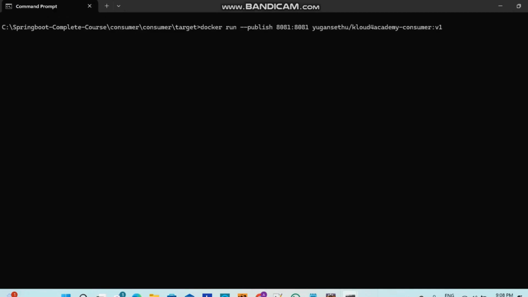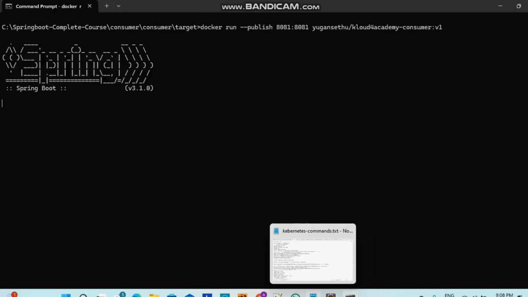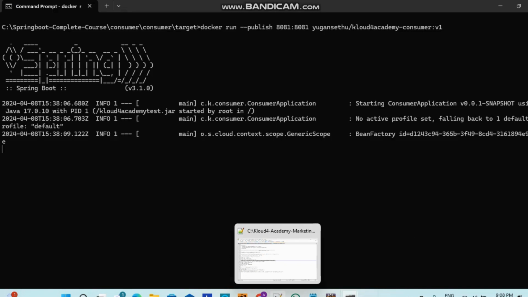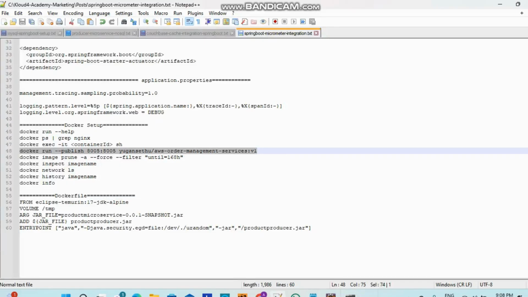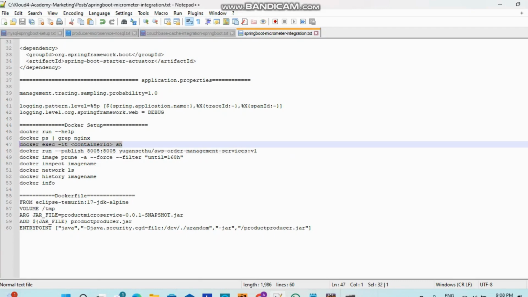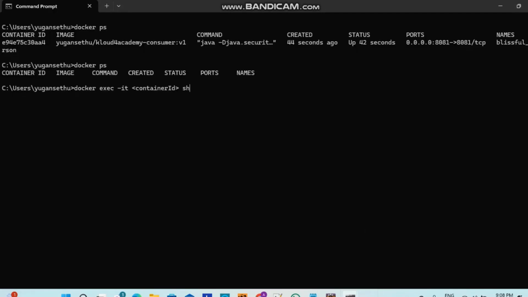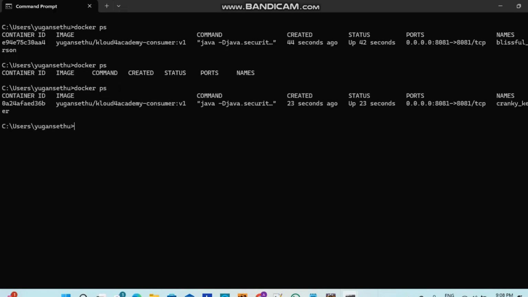Let's say I want to debug the logs or get into the container. What we need to do is run docker exec with the container ID. Container ID, what is that? This is a container ID. Sorry, before it was this one, now I think it's a different container ID. Yes, a different container ID will be created. So I'm running exec, and the container ID is this. I'm just copying and giving that. I'm pressing enter.